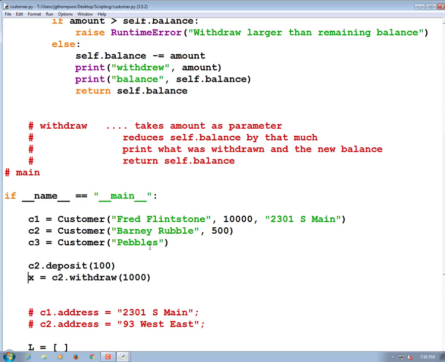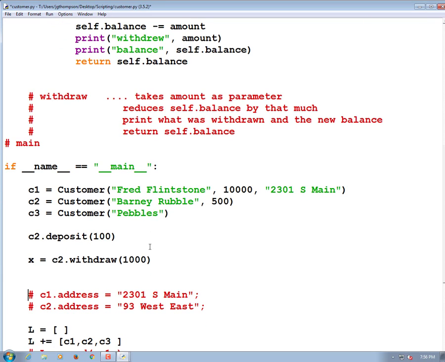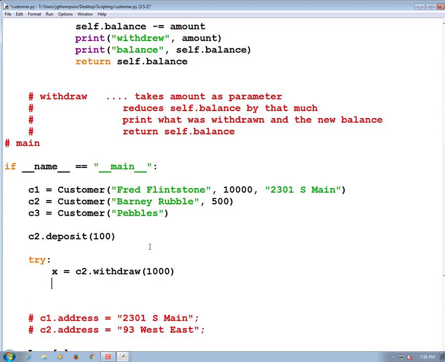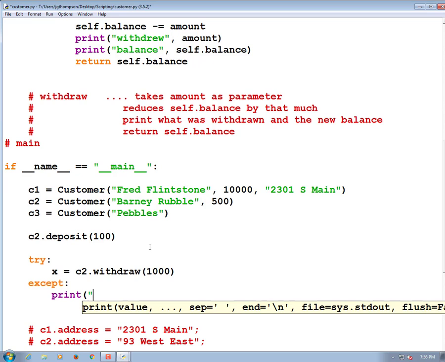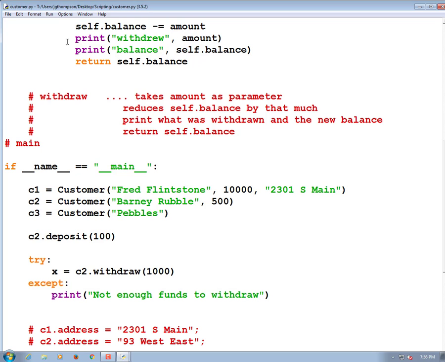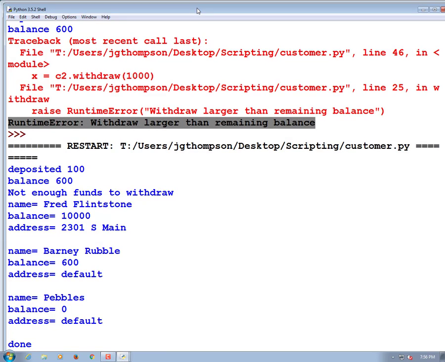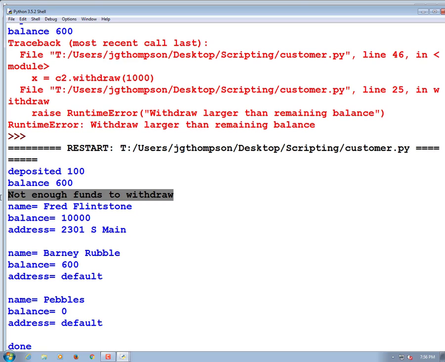Let's do that. Give me the syntax for try and except. Try colon, tab that over, and then except. What's the syntax for that? Do we just do this? Print. I'm asking you because I honestly don't remember it. Print, not enough funds. And then put your withdraw function, or when you call it, in the try. Not enough funds. And then we get, it found it. Good. Not enough funds to withdraw.